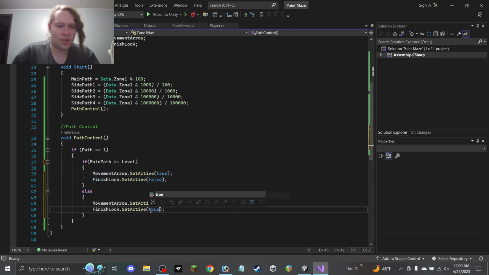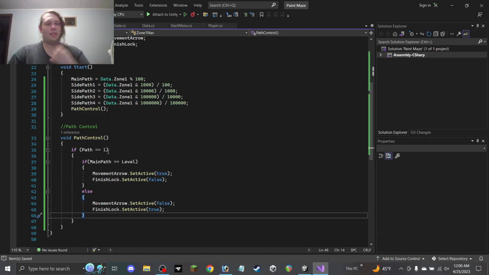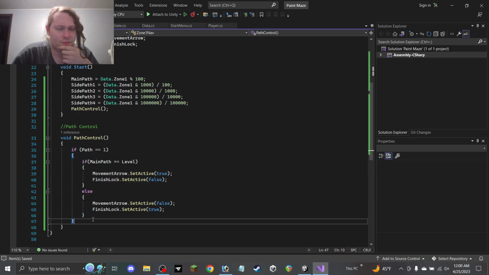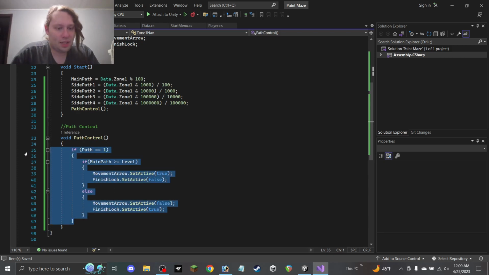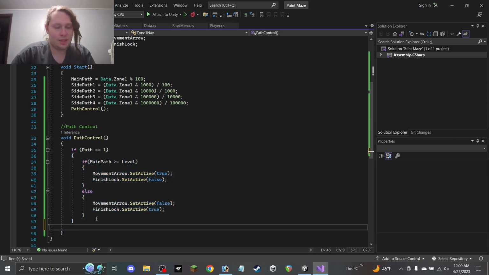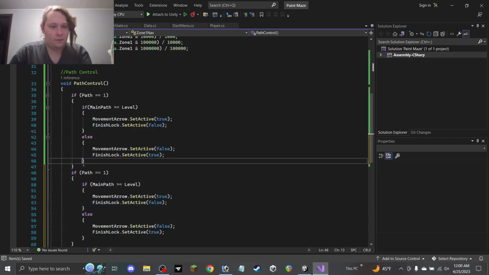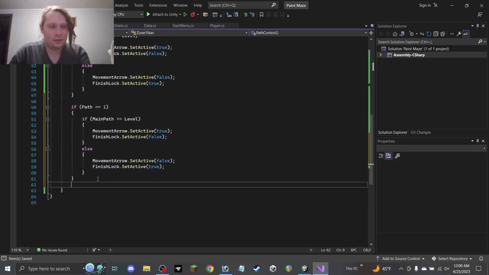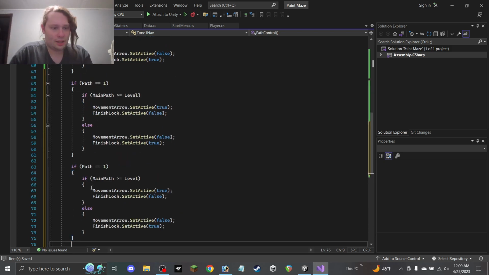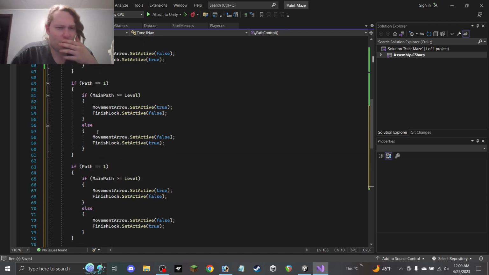So this is how this is going to work. If the main path is equal to 0, that means that it will show only the finish lock. In other words, if I still have the locks there, then they're going to show regardless of what happens. And that's how that's going to work. And it basically just goes through and does its sequence several times. It's a simple sequence, but this is how it works.